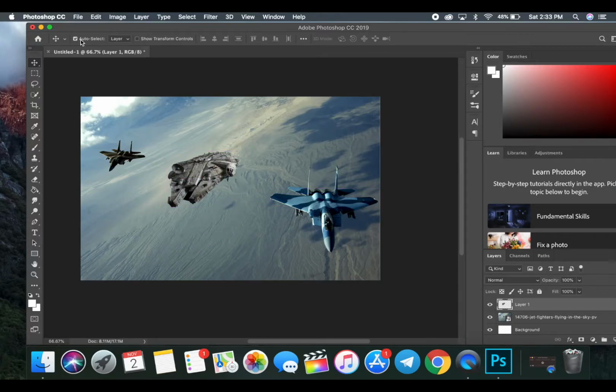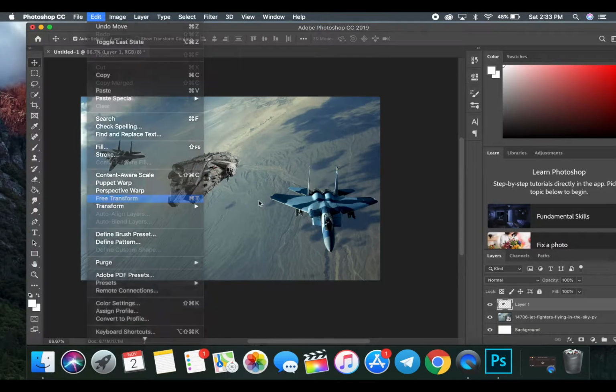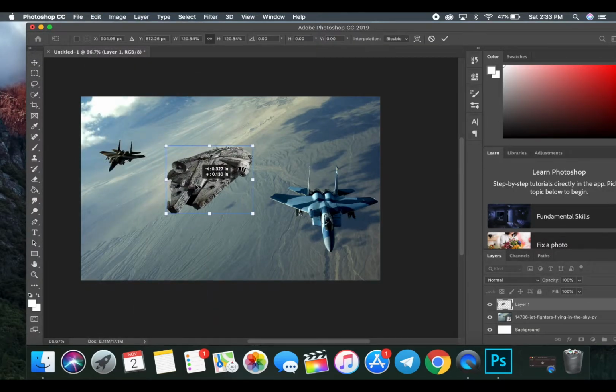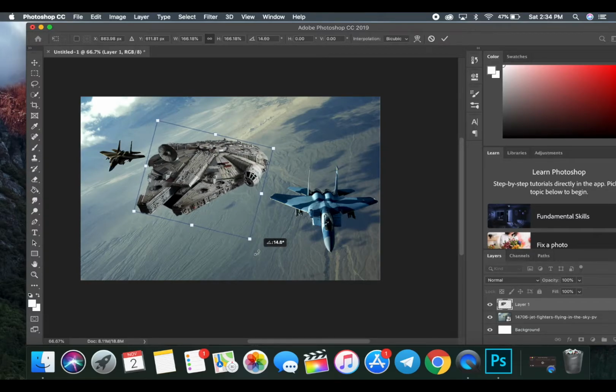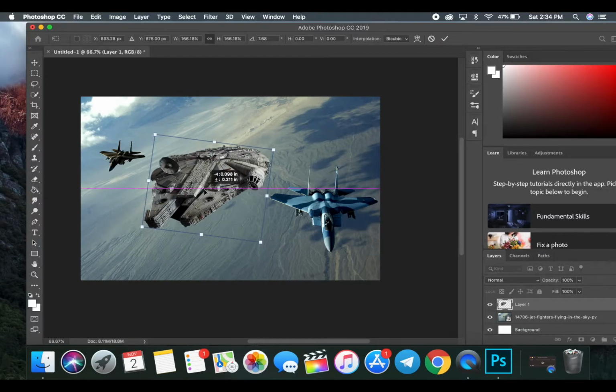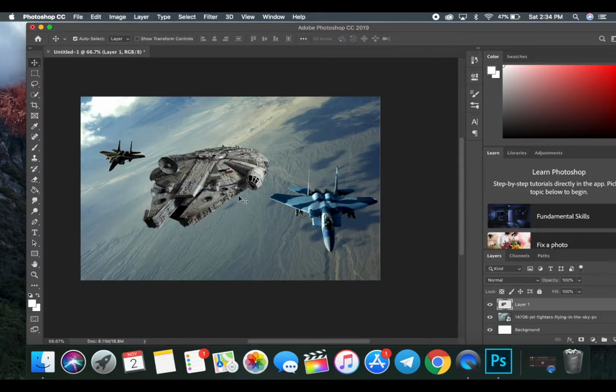So we'll just do that. Edit, Free Transform, make it bigger. Cool. Maybe rotate a little more for that. Actually, it'd probably be pretty big considering what this is. Put it right there. And yeah, you have the Millennium Falcon in your fighter jet line position thing.